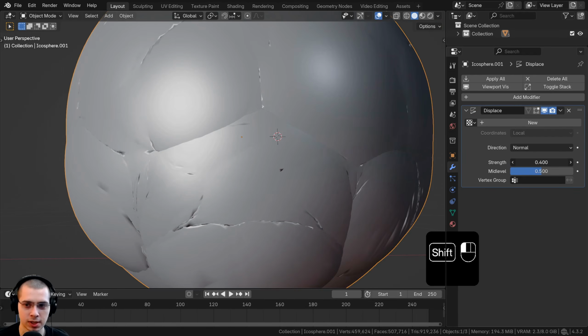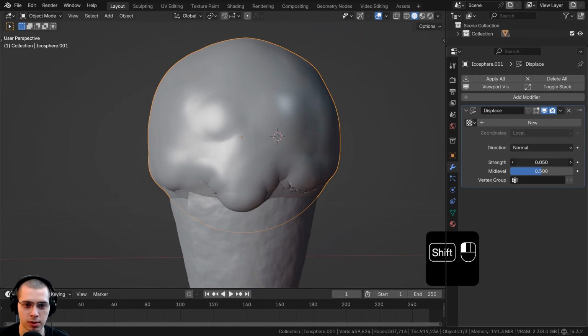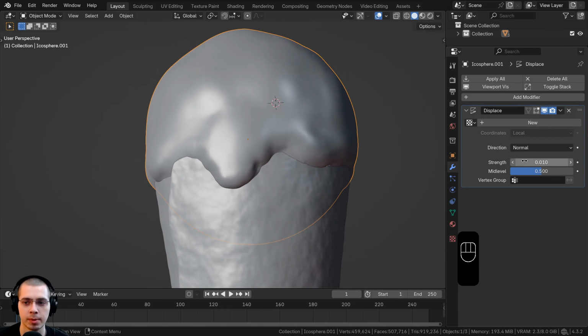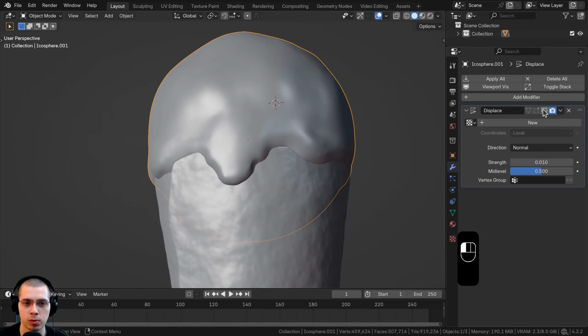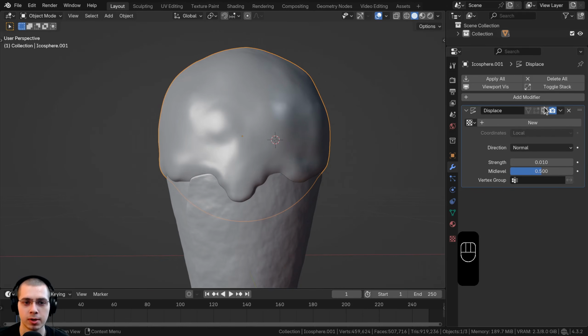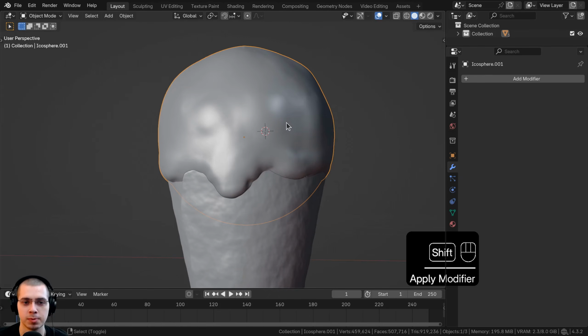You can hold down the Shift key as you're dragging the strength value to make your movements more sensitive, but I'm gonna turn it to a pretty small value. So I'm gonna turn the strength just to a 0.01. So you can see there it is, just popping out the object. So it's a little bit bigger and a little bit thicker than the ice cream. And then I'll click on the drop down and apply the Displace modifier.